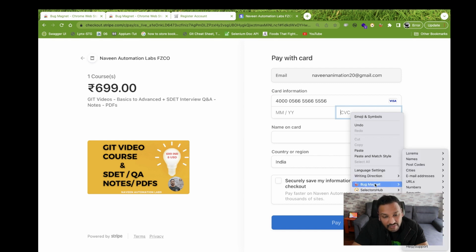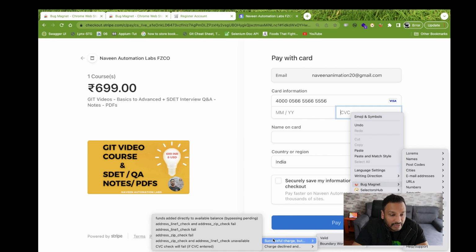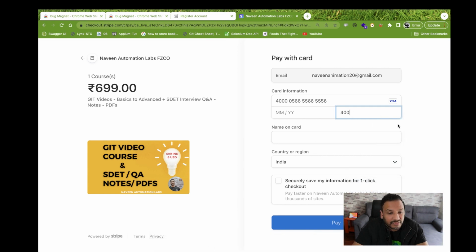So let's see, do we have any CVC option? I'll go to payment cards, go to Stripe and this one. And no. So let's see, incorrect CVC number. Nice. And then let's see correct CVC number. So you can enter correct CVC number 400 for that, and then you can just check that.